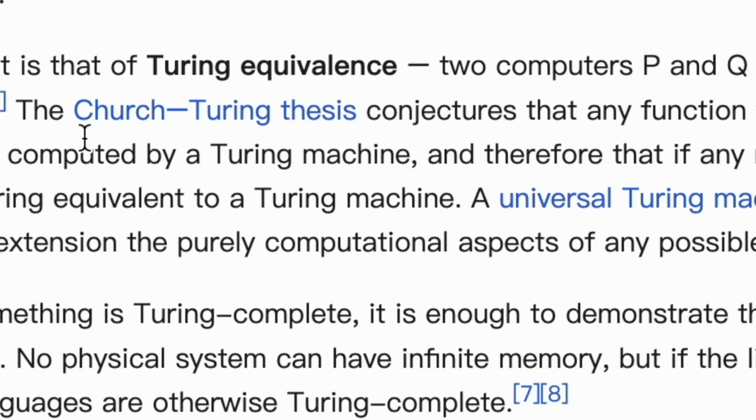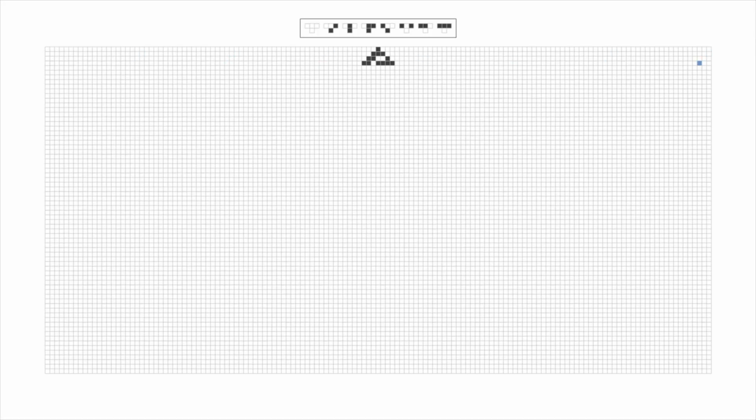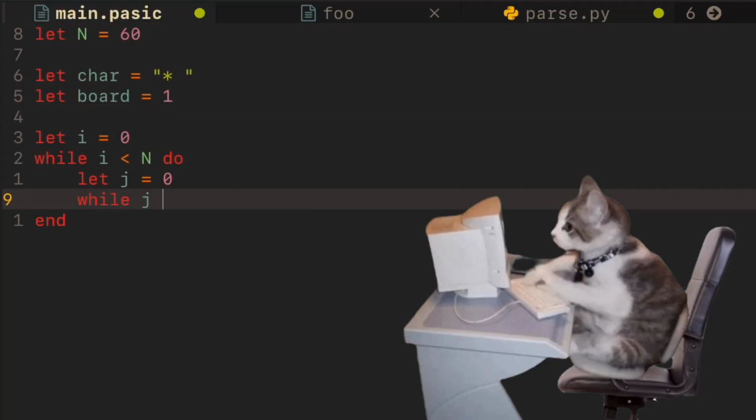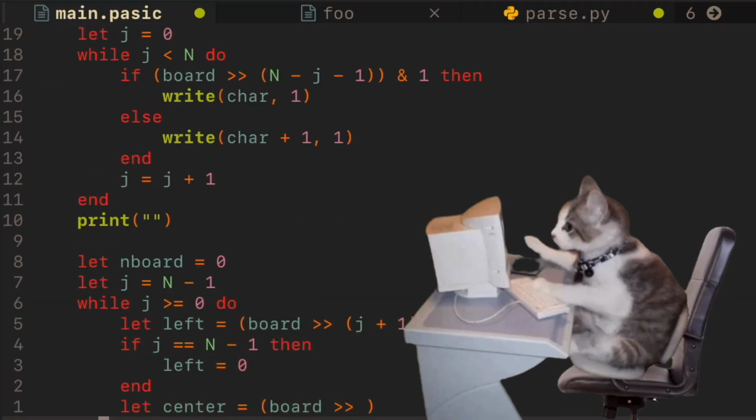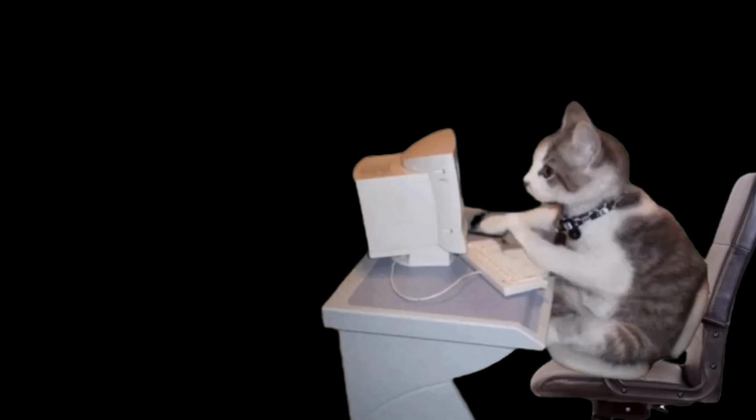How do I know that? Well, if a language can write another Turing complete program, then itself is Turing complete. And one common test is to write a cellular automata program. One of the easiest is the rule 110. So let's go. Now I can finally implement the ultimate goal, the legendary game of life.